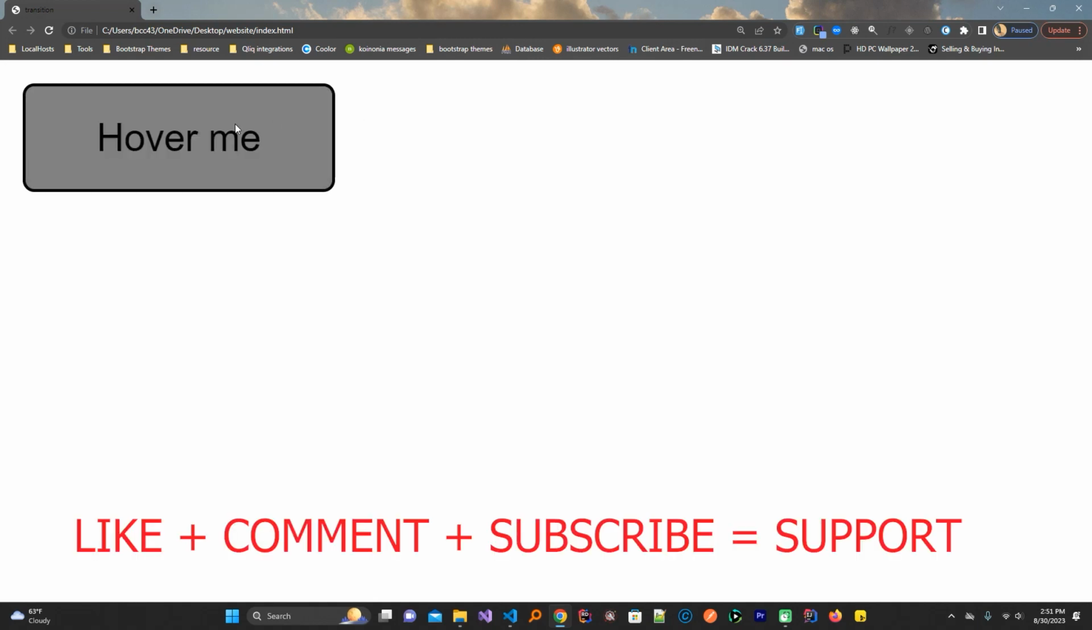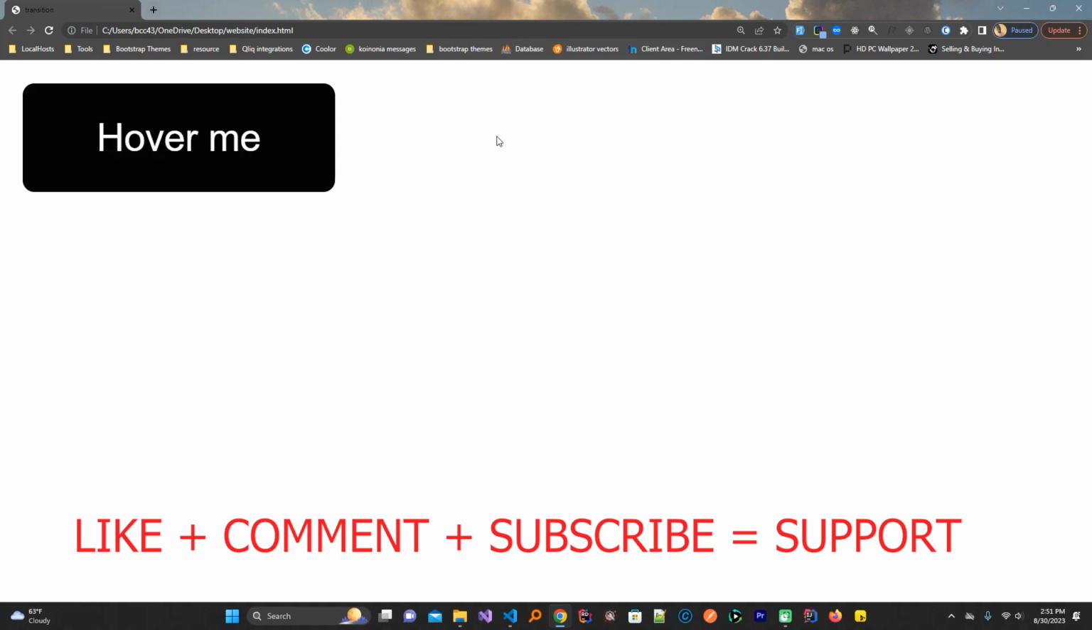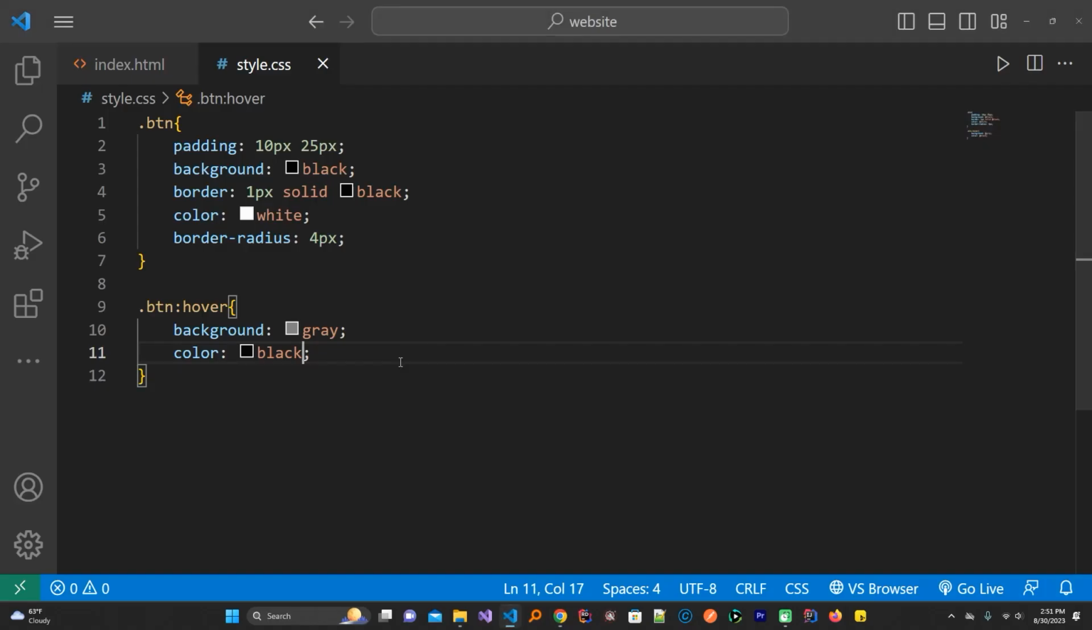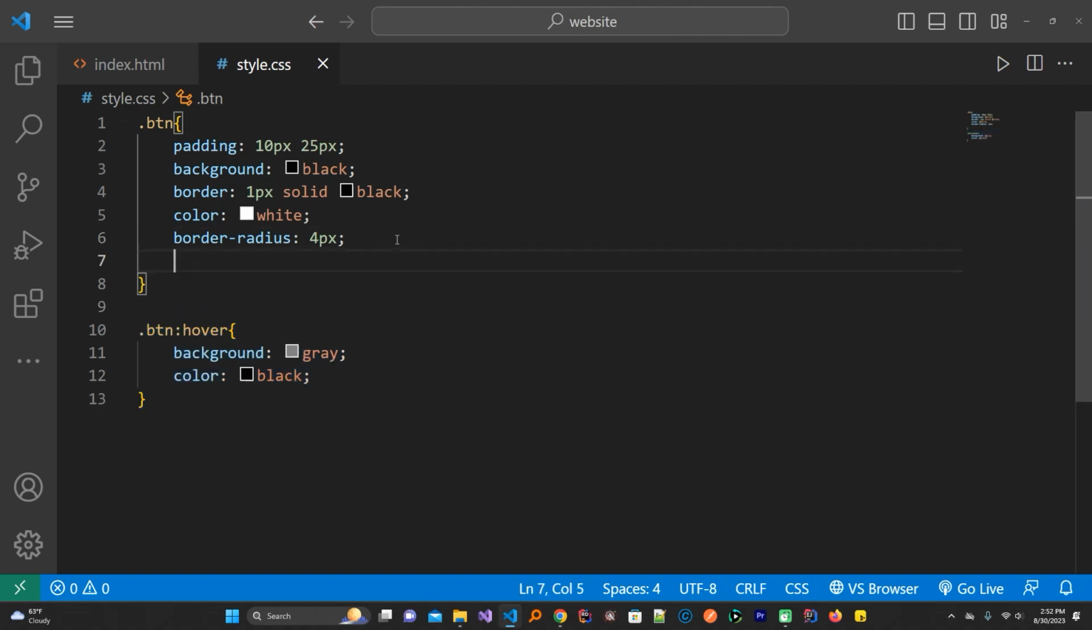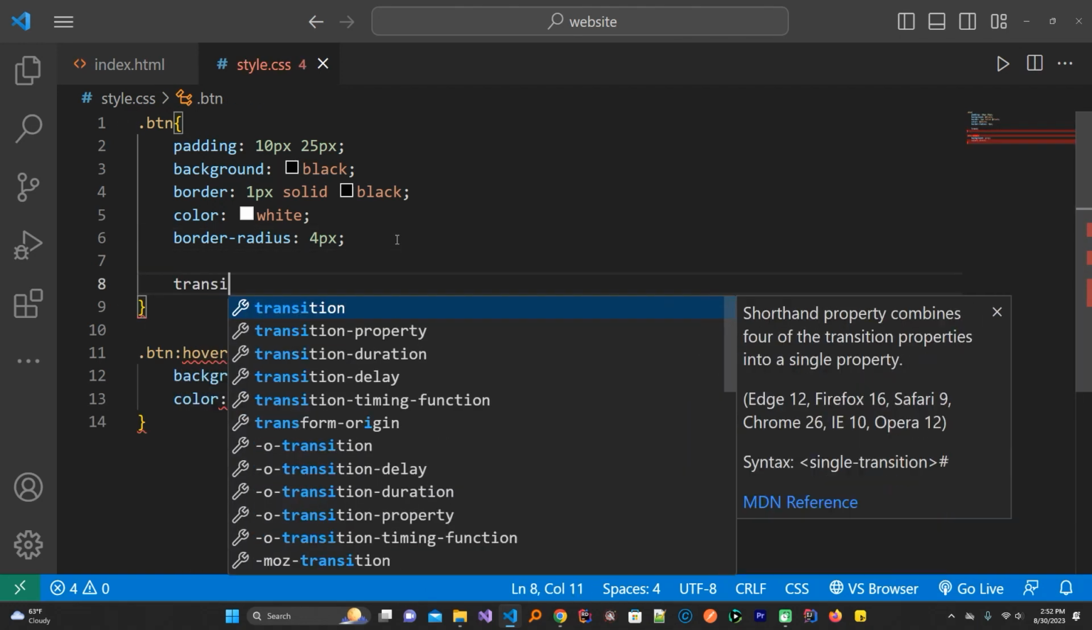The process of changing from background black to gray and then coming back will be slow, so that now the users can have the feel of the process. Okay, so to start with it, we have to go to the main button, not the hovering, not the effect that will show when we hover, but this actual one. So we come and we specify transition.